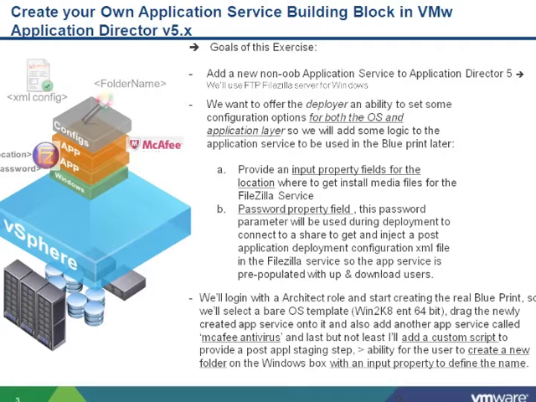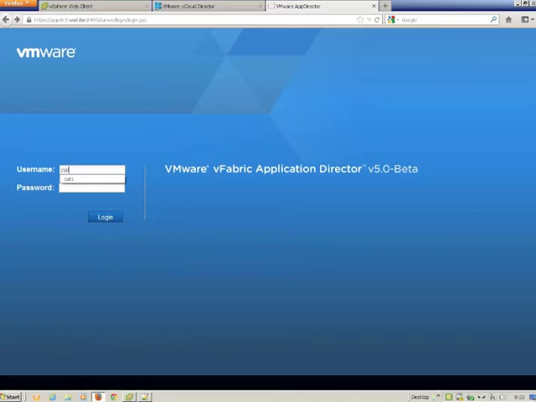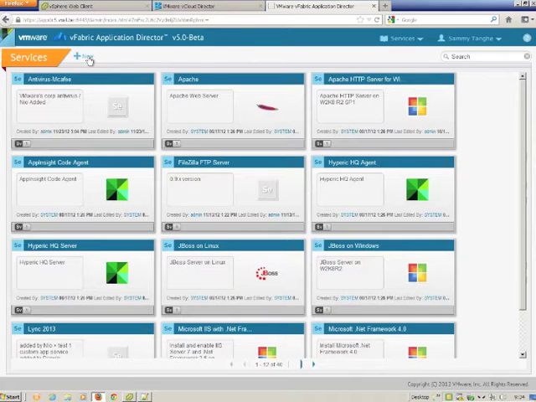We log in to the App Director 5 environment. I'll be logging in as a catalog owner who will only have the user rights to add new application building blocks, the so-called application services, to App Director 5. So here you'll see a lot of predefined application building blocks.